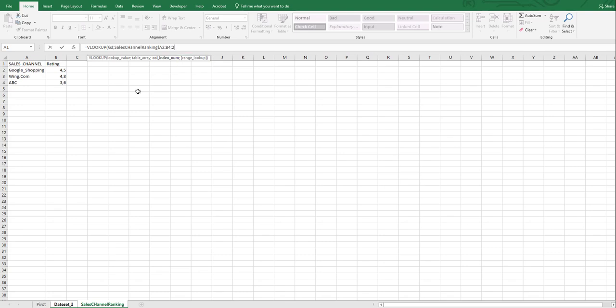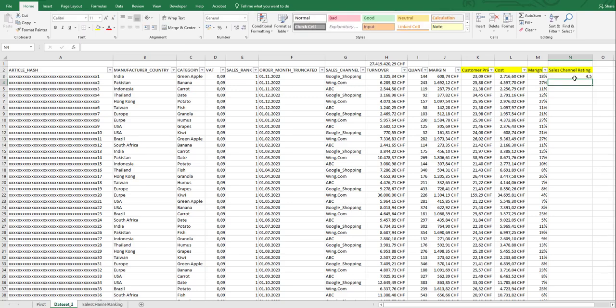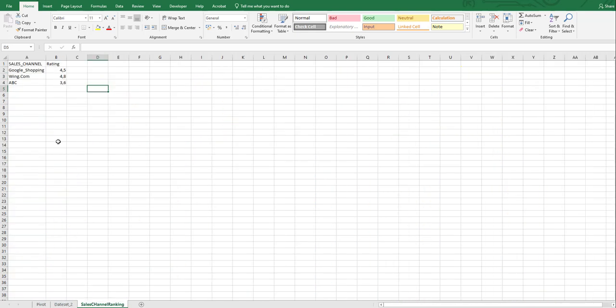The indexing starts from 1, not 0. And the range lookup will be 0, that means exact matching, not approximate matching. Then I close the brackets, then I hit enter. 4.5. Google Shopping is 4.5? Yes.